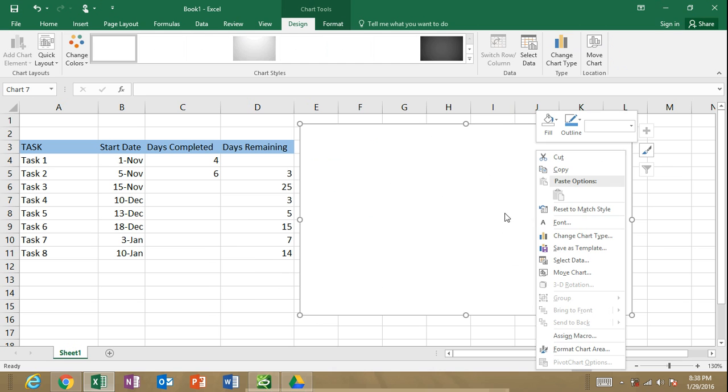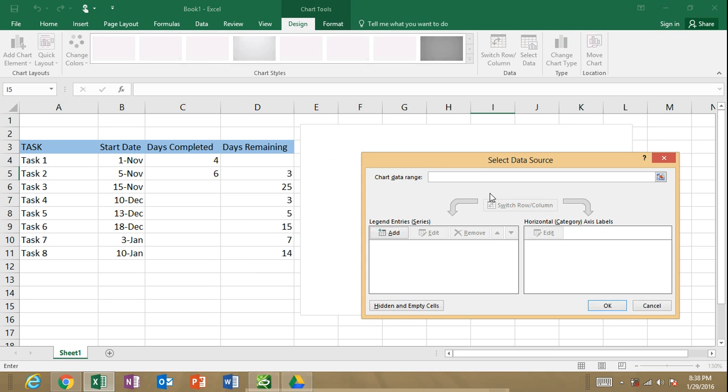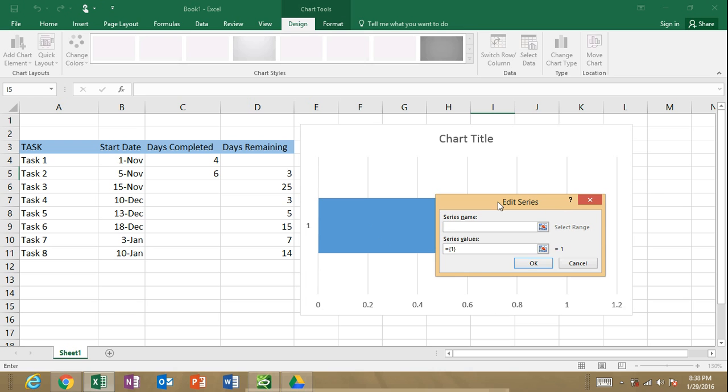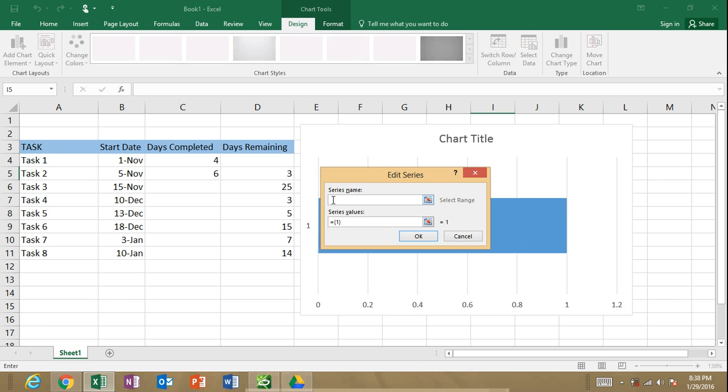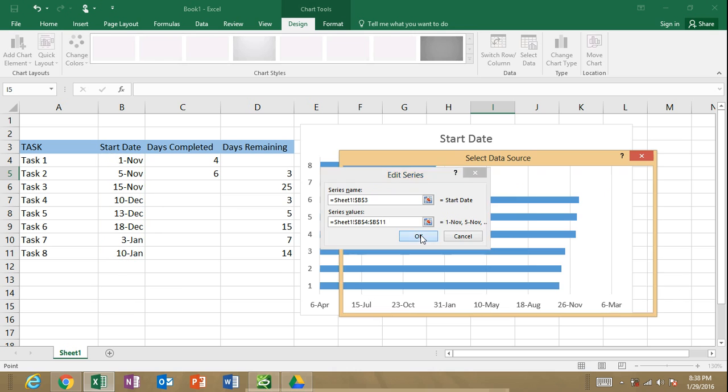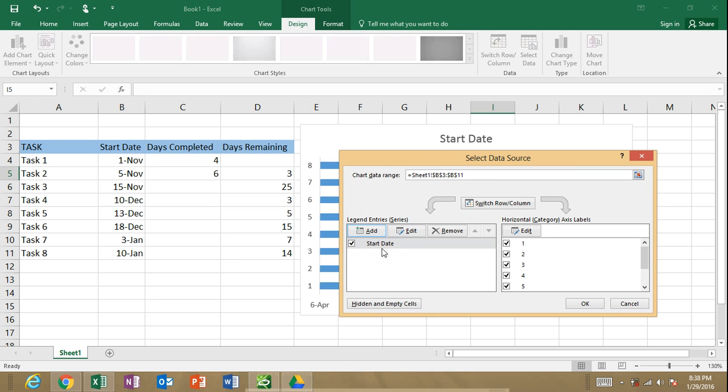Now you're going to right click inside the chart and click on Select Data. The Select Data Source dialog box will appear. Right here in the Legend Series group, you're going to click on Add, and then the Edit Series dialog box will appear. Inside your series name, you're going to click on Start Date for your first series, and your series values are going to be the dates that each task within your project is going to start. Click OK. And then again, you're going to see the box.